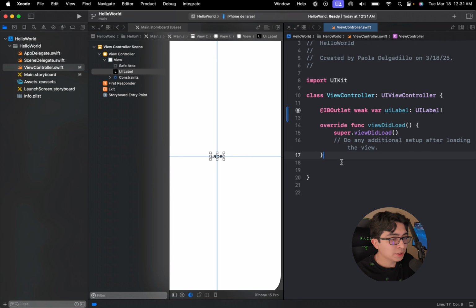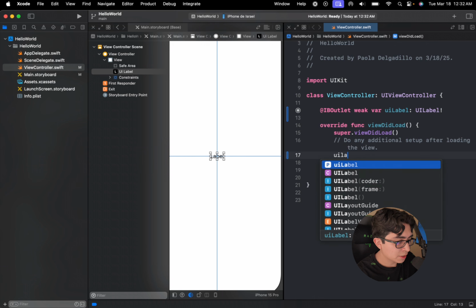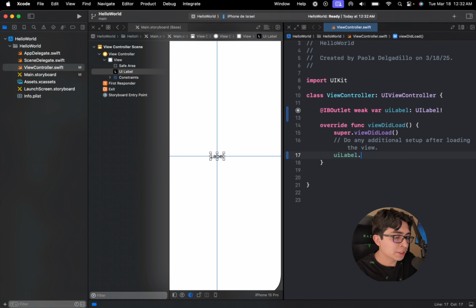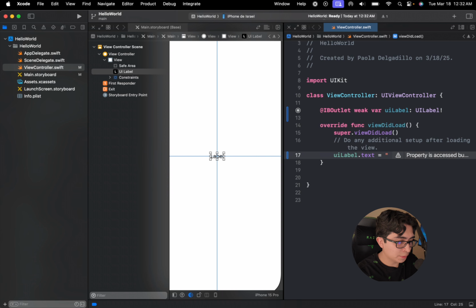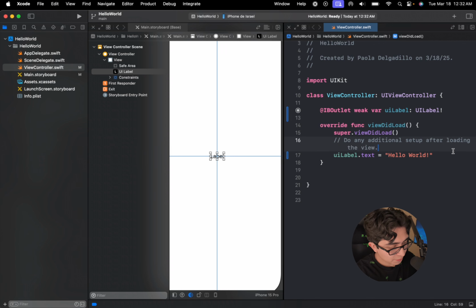So the first thing to do is just call the label, which is like this, and we're going to say that it's a text and we want to add something to it, right? So what we want to add to it is something like this. We're going to print the hello world. So now that we have everything like this, we are good to start the simulator.